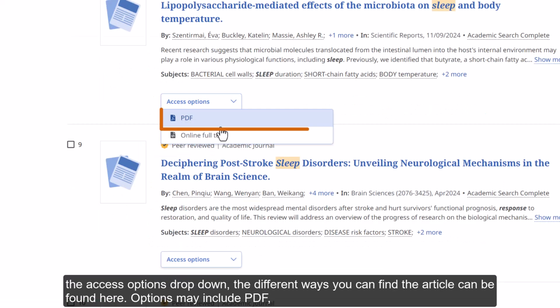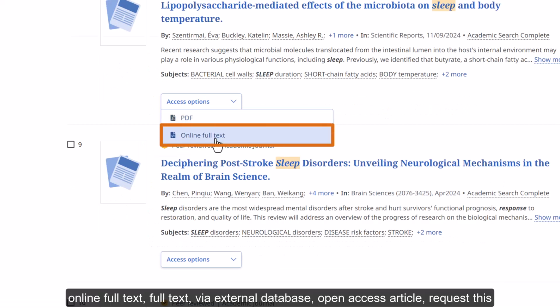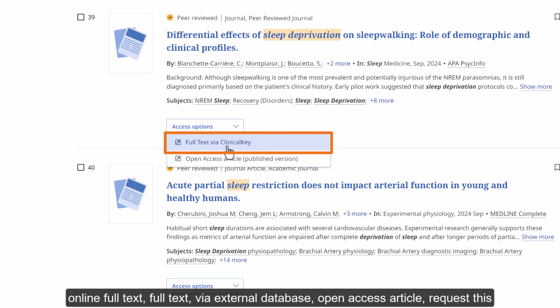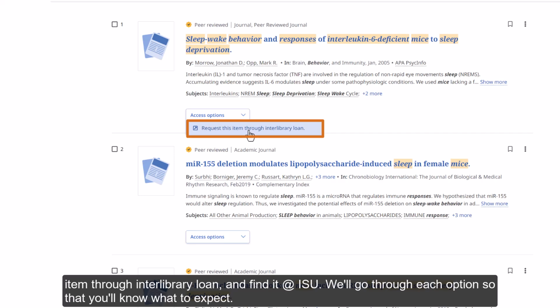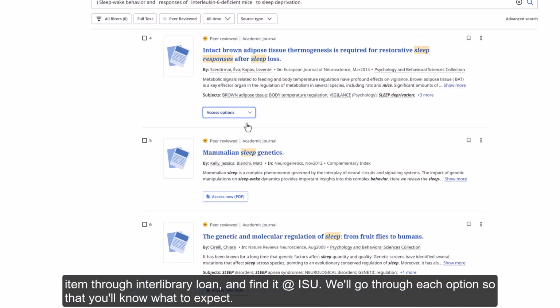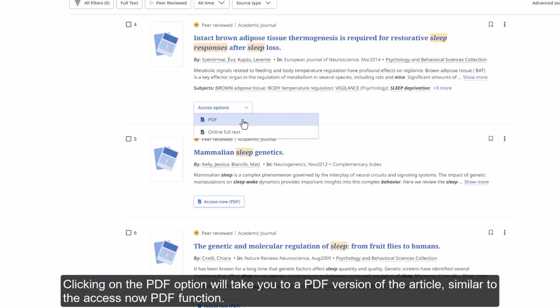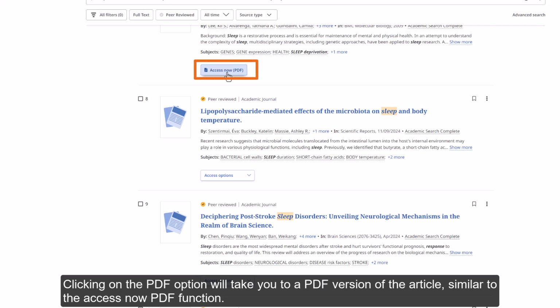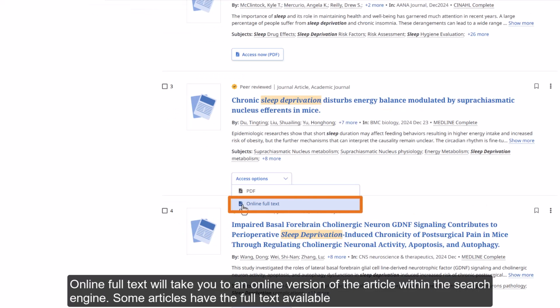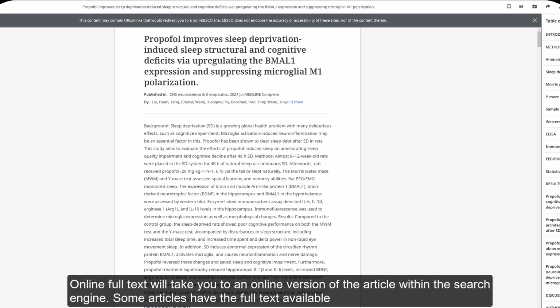Options may include PDF, online full text via an external database, open access article, request this item through Interlibrary loan, and find it at ISU. We'll go through each option so that you'll know what to expect. Clicking on the PDF option will take you to a PDF version of the article, similar to the Access Now PDF function. Online full text will take you to an online version of the article within the search engine.